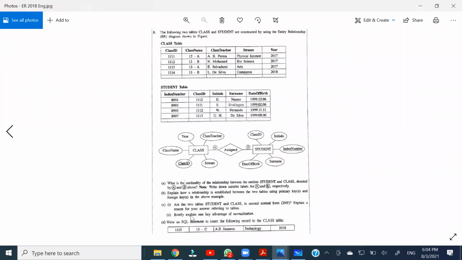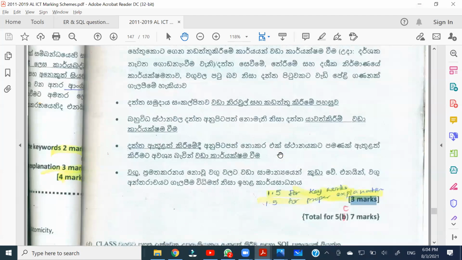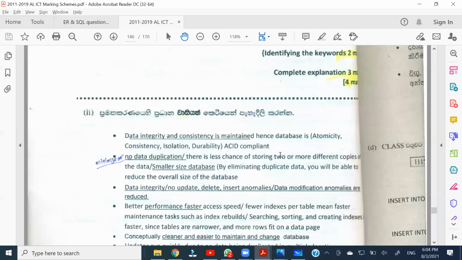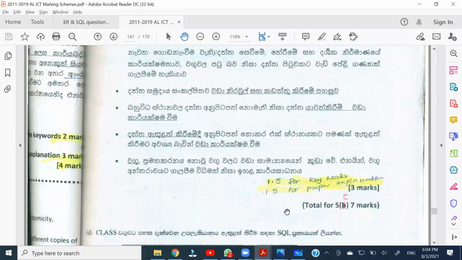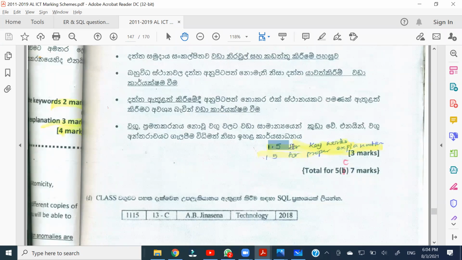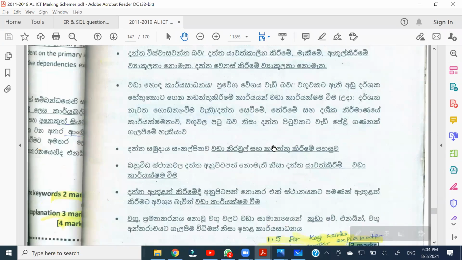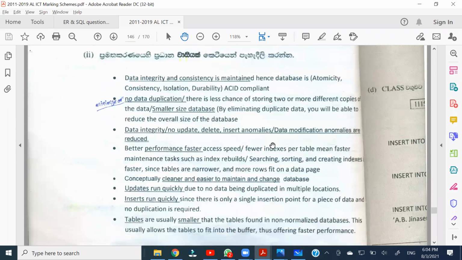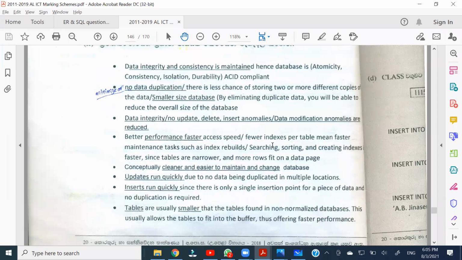Briefly, yes, it says briefly explain. I missed that. So if you only write no data duplication, there's no brief explanation there, and you will be getting only 1.5. Here they have said 1.5 for keywords and 1.5 for proper explanation. So that's how we are going to take the 3 marks for the second part. And for the people who have not gone for a proper explanation, just capture what is yours.